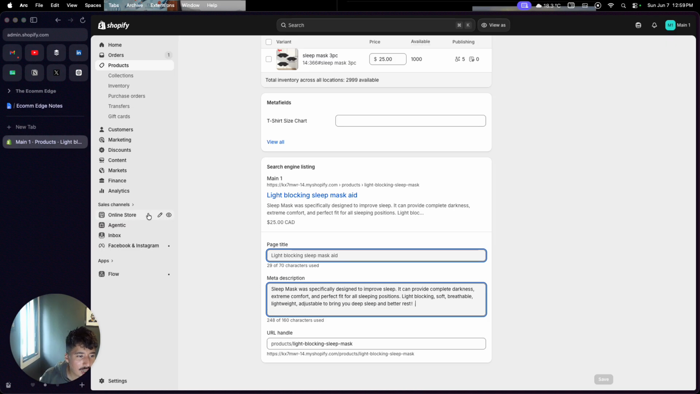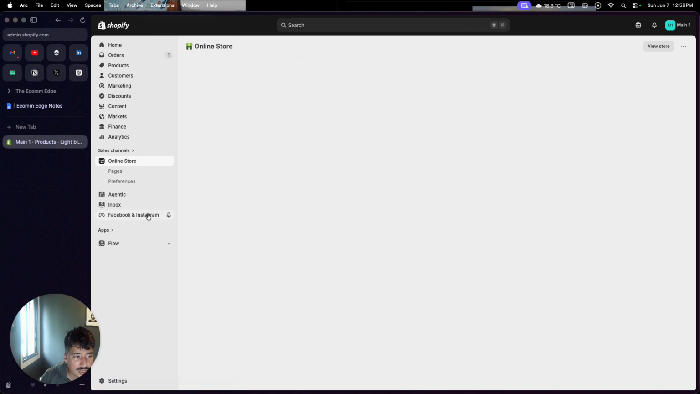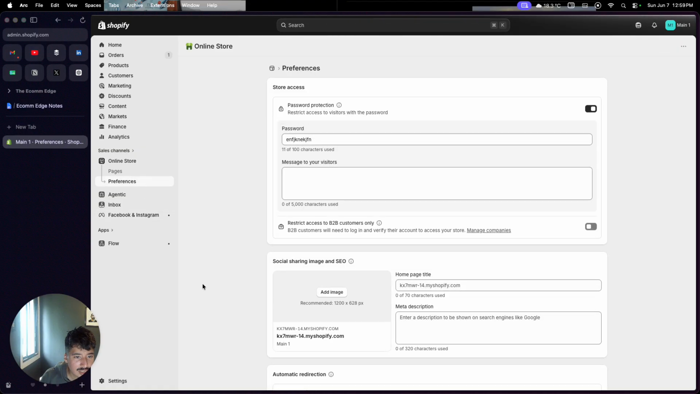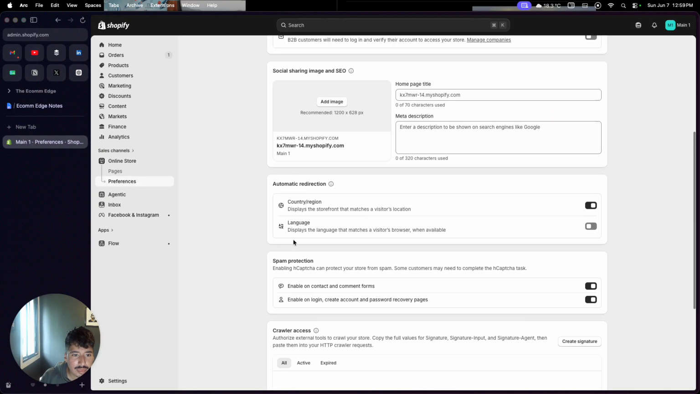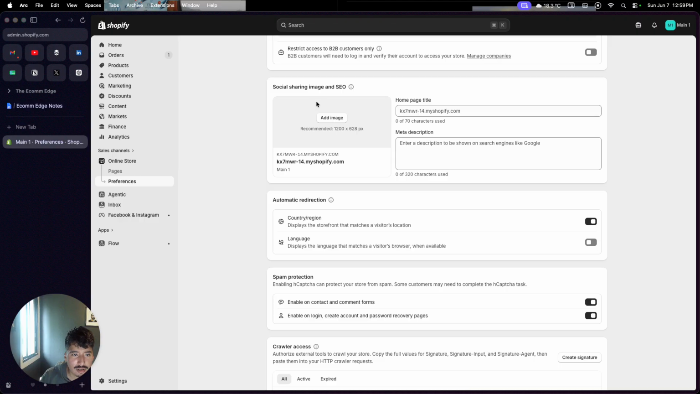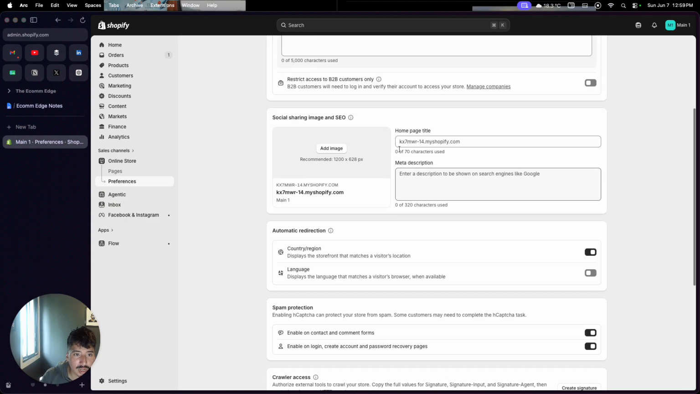A bonus tip is that when you go to your online store and go to preferences, you can actually customize your social sharing image and SEO, of how you want your store to look as well. Like the meta description when you're sharing it on X, LinkedIn, Instagram, all those places. You want to make sure you have this updated really well so that it looks clean when you're sharing it on those platforms as well.